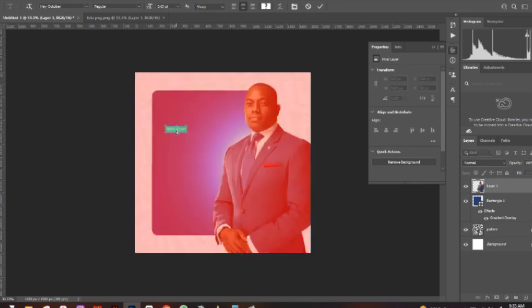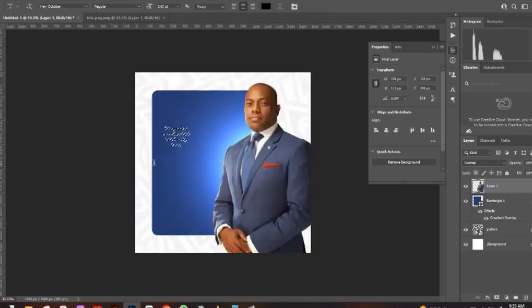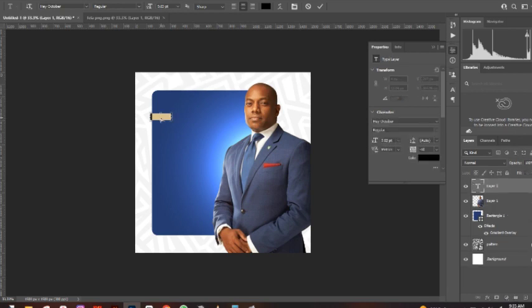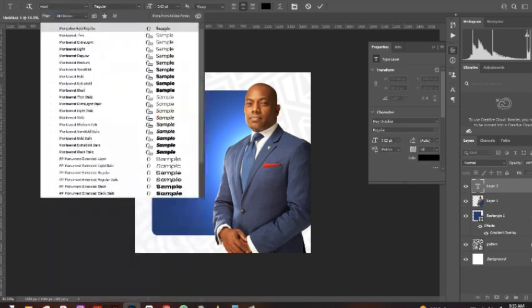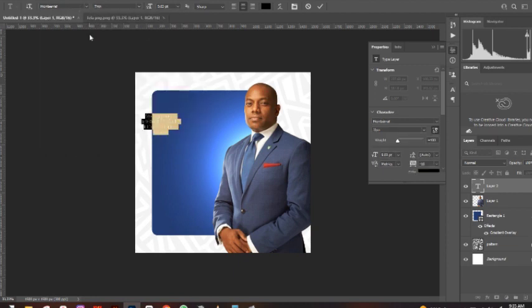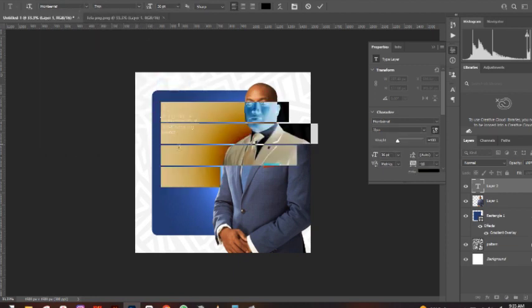So I'm going to come to the first layer, the layer that is on the top, and I'm going to click my text tool. Remember the text tool, the tool used for typing. So look for it on your tools icons, and then paste whatever you want to write. You can type whatever it is you want there. I've already typed mine. I'm going to change the color and the size as well.